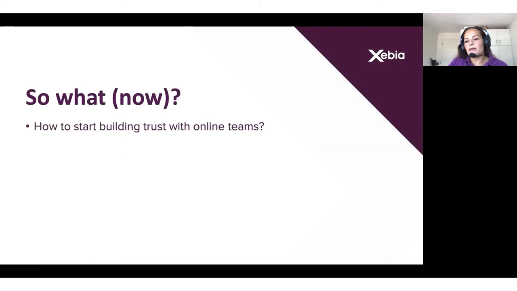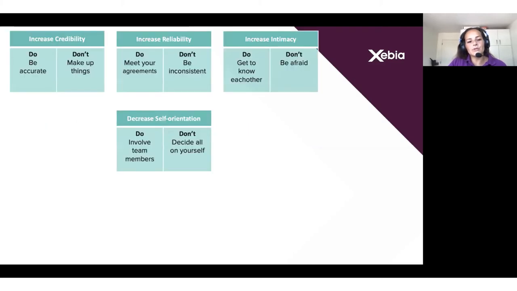How can we make this practical? How to start building trust with online teams? For instance, if you want to increase your credibility, these are the do's and don'ts that you could do to increase the trustworthiness within your team, within your organization. The same goes for reliability and intimacy. And you do want to decrease your self-orientation. So these are just some examples that you could think of when you want to work on these elements of trust.